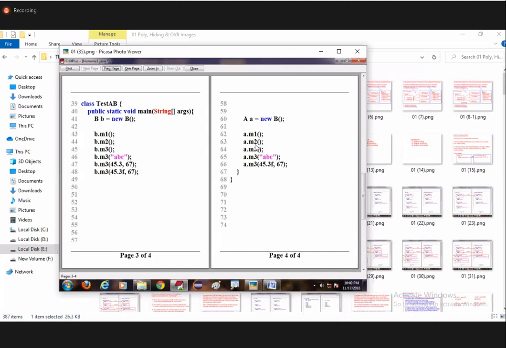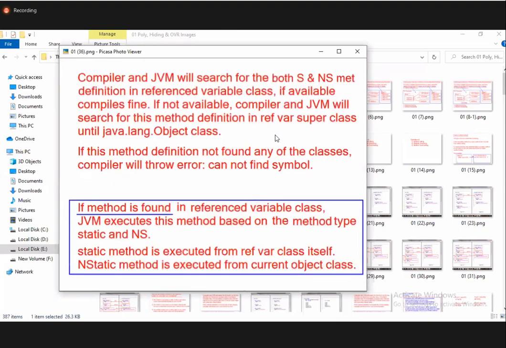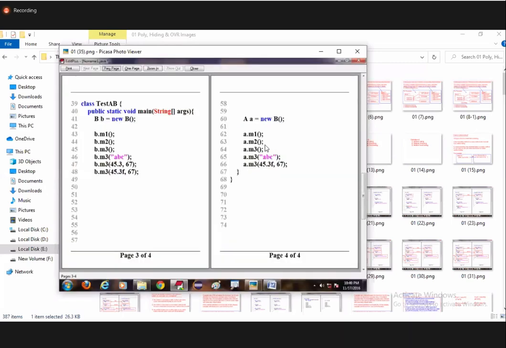Search for the no-param M2 method in A class. It is available as a non-static method. Then immediately you should consider the object. What is the object? B object. With the B object, the method is executed from B class because this method is overridden in B class. BM2 is the output. Okay, all the people wrote BM2, not AM2. Here some wrote AM2, BM1. A.M1 is AM1, not BM1. A.M2 is BM2.